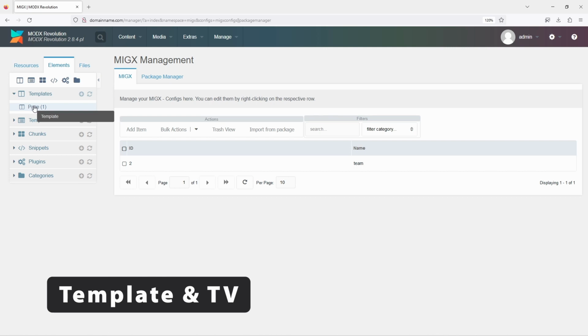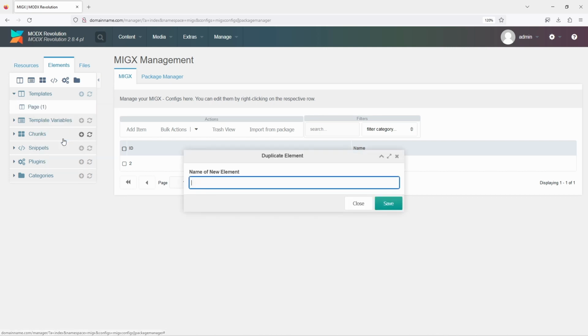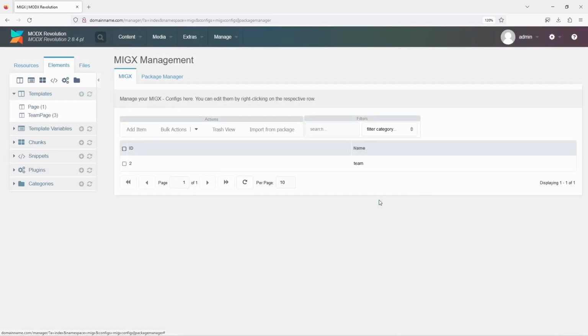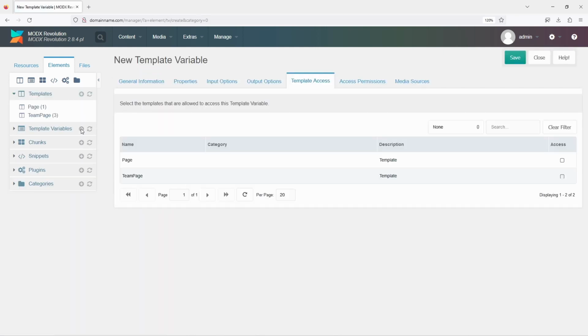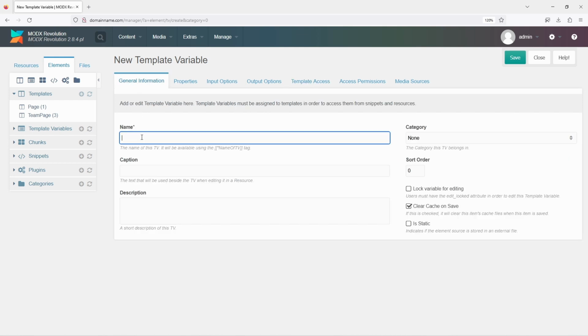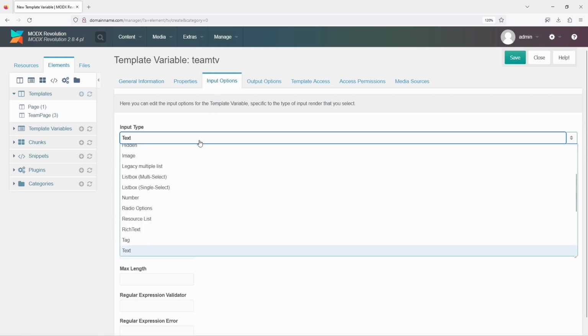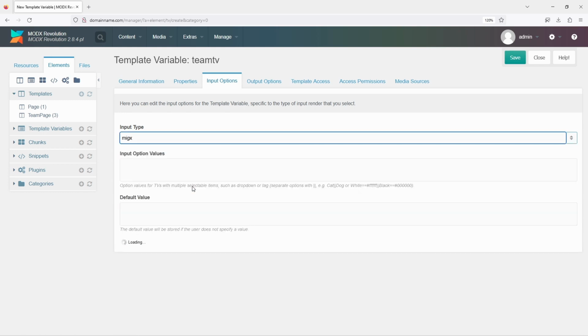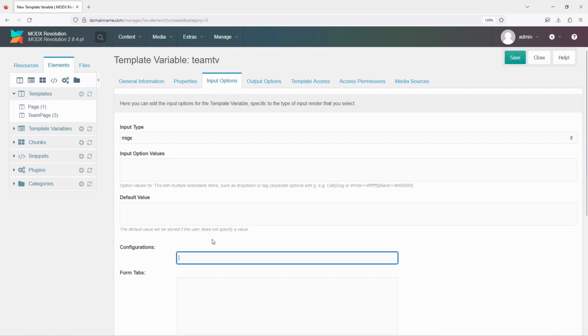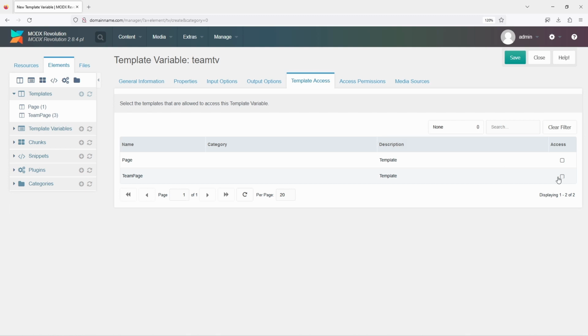Go to the Elements tab and create a new template team page. Create a new template variable and give it a name. For example, Team TV. In the tab Input Options, change the input type to MIGX. Then in the field Configurations, enter the name of the config we created. In the tab Template Access, assign this new TV to the team page template and save the TV.